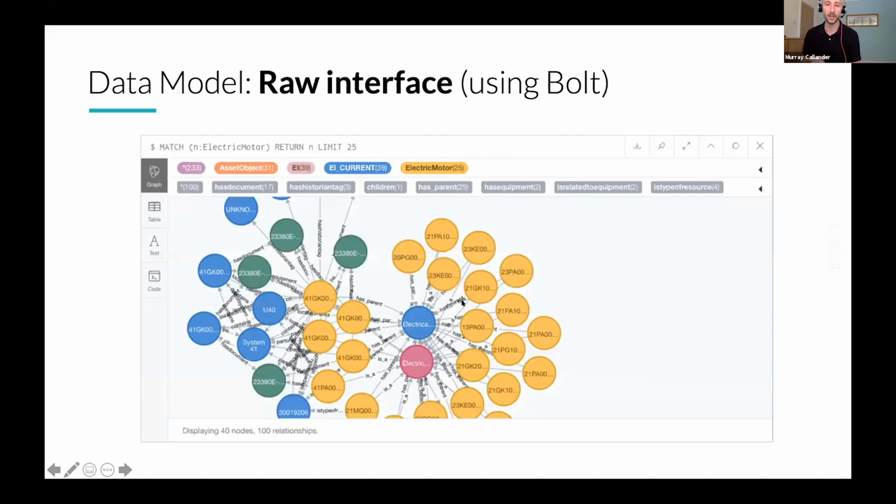This is what it would look like if you just queried the data model directly using a tool called, in this case, Bolt. It will return you everything, much like a SQL tool, and you can navigate it. If you're an admin, that might be a good way of getting into stuff, but as a user, it's really not so useful.